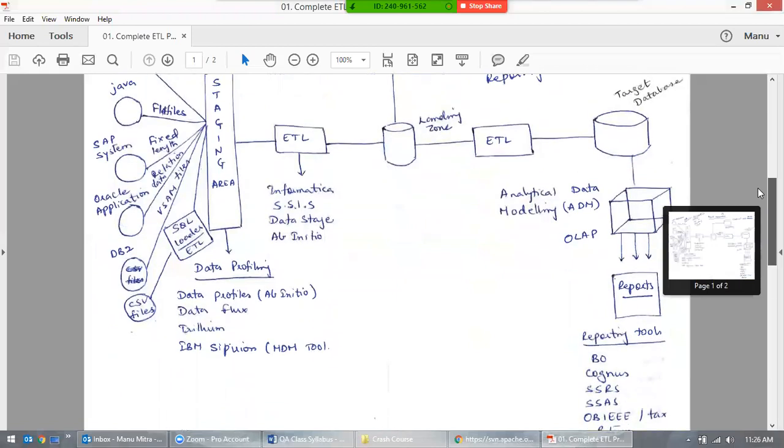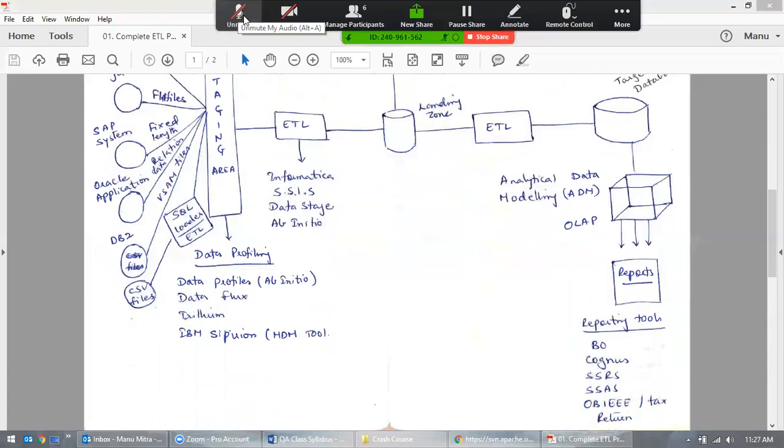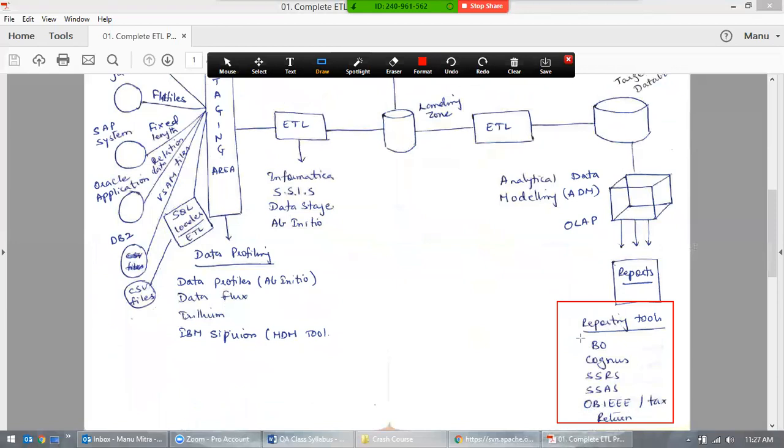Okay. Now here, if we go here, you have various tools for reporting, right? So these are various tools. BO means Business Objects. So you have this version, BOXI. This is called BOXI. That means Business Objects XI, where XI means 11th version. So they put the Roman numeral XI and call it BOXI. So I got confused, right?